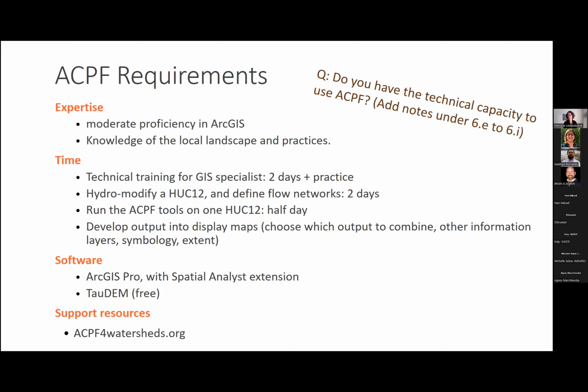Then you need to hydromodify the digital elevation model and define the flow networks. And that can take a couple days for a single HUC 12. Running the ACPF toolbox for the rest of the tools actually goes pretty quick. That can take half a day. And then developing the output into display maps, which is what Matt is going to talk more about. Choosing which output to combine, what else to include, all of those questions, can take more or less time depending on how complicated that gets.